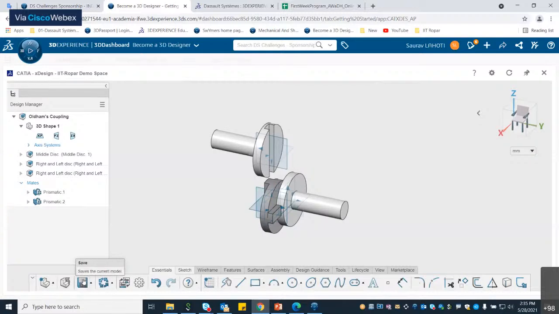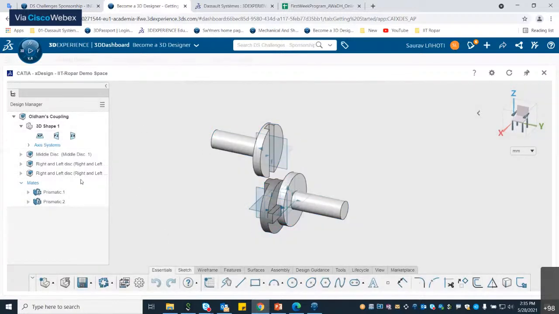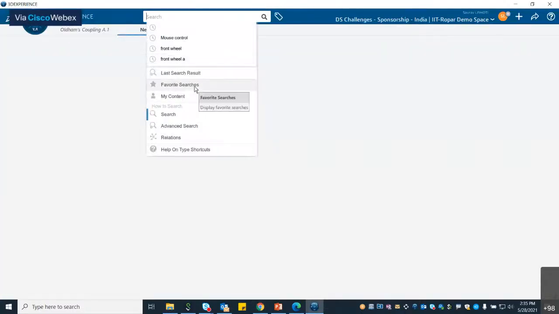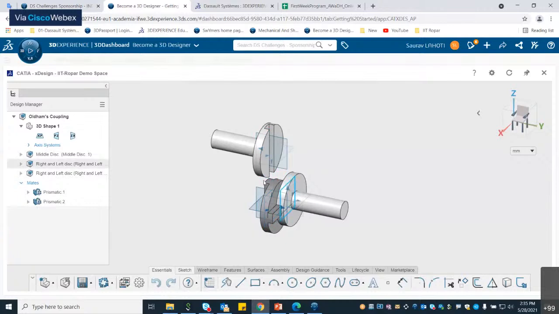When I save, it will save in the collaboration space. So now your old AMS coupling is saved without any fixed mate. Now back to our assembly. Open our first. Does anyone have any problem in the X design app? How do I remove the fixed mate which I created?